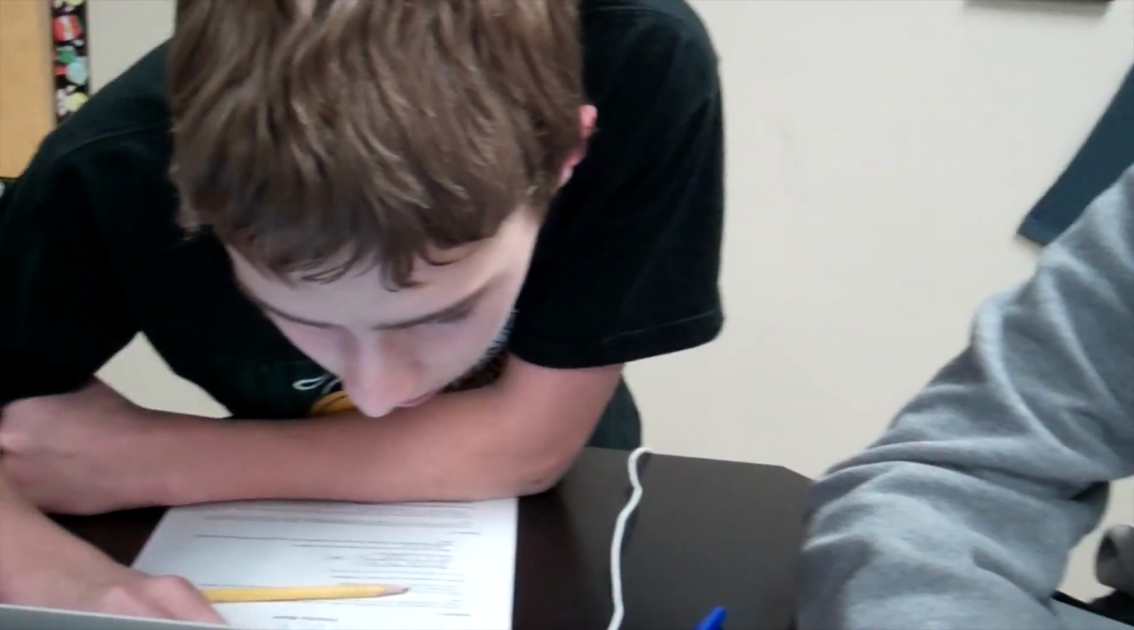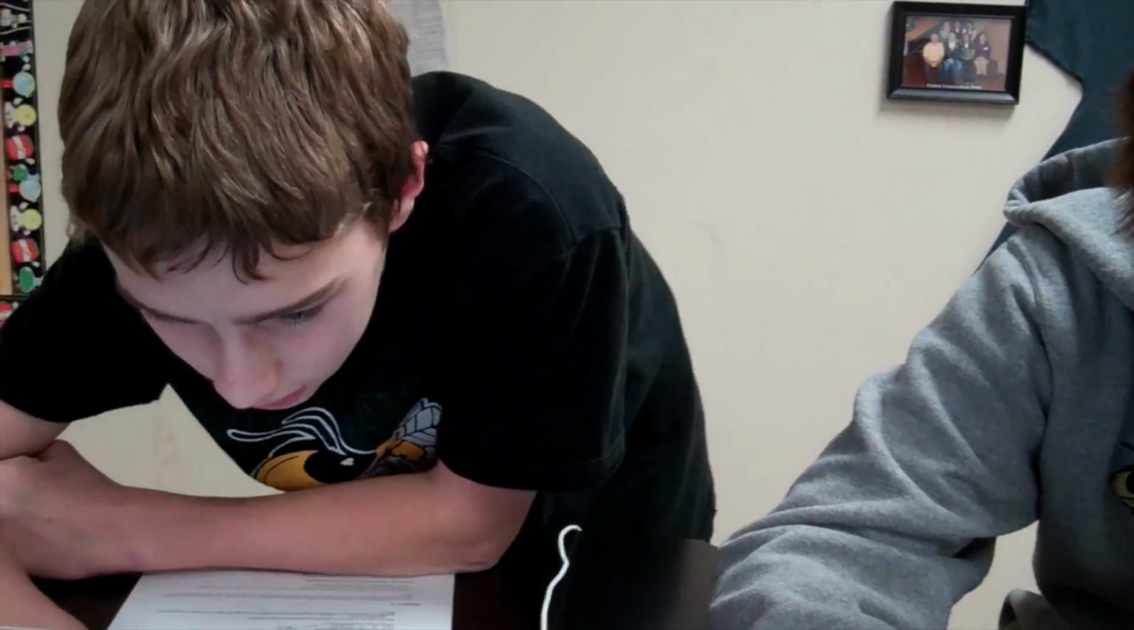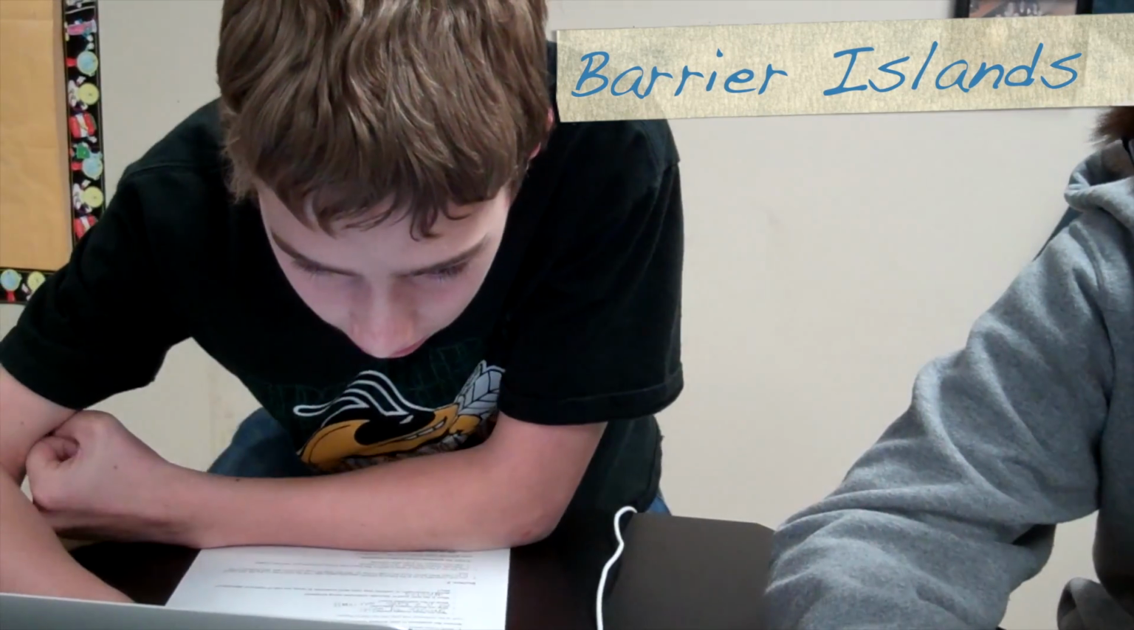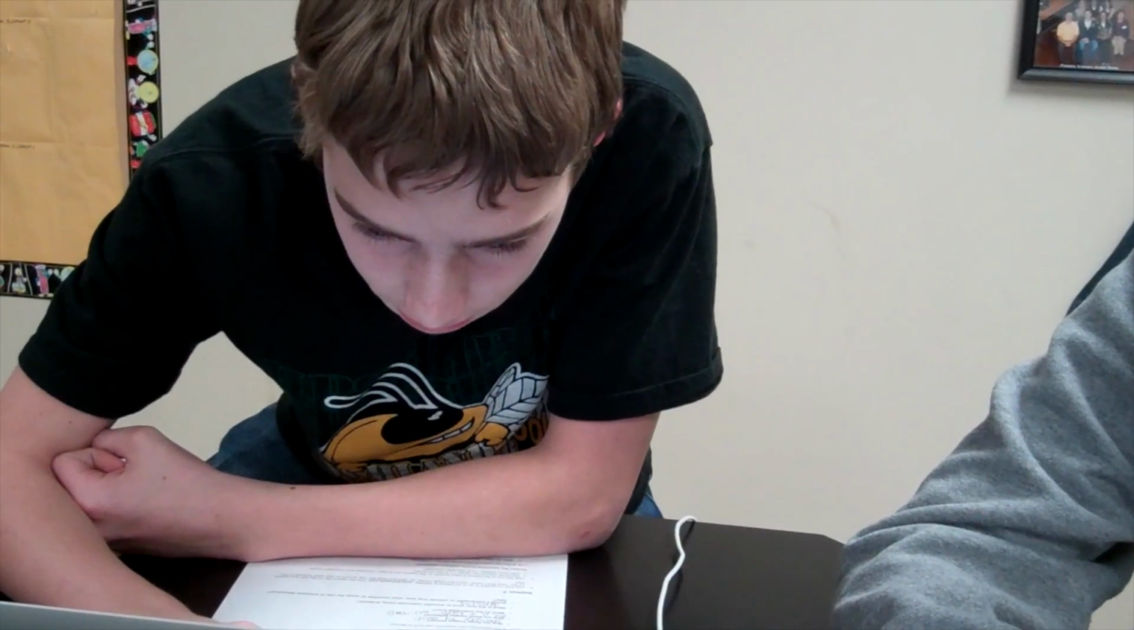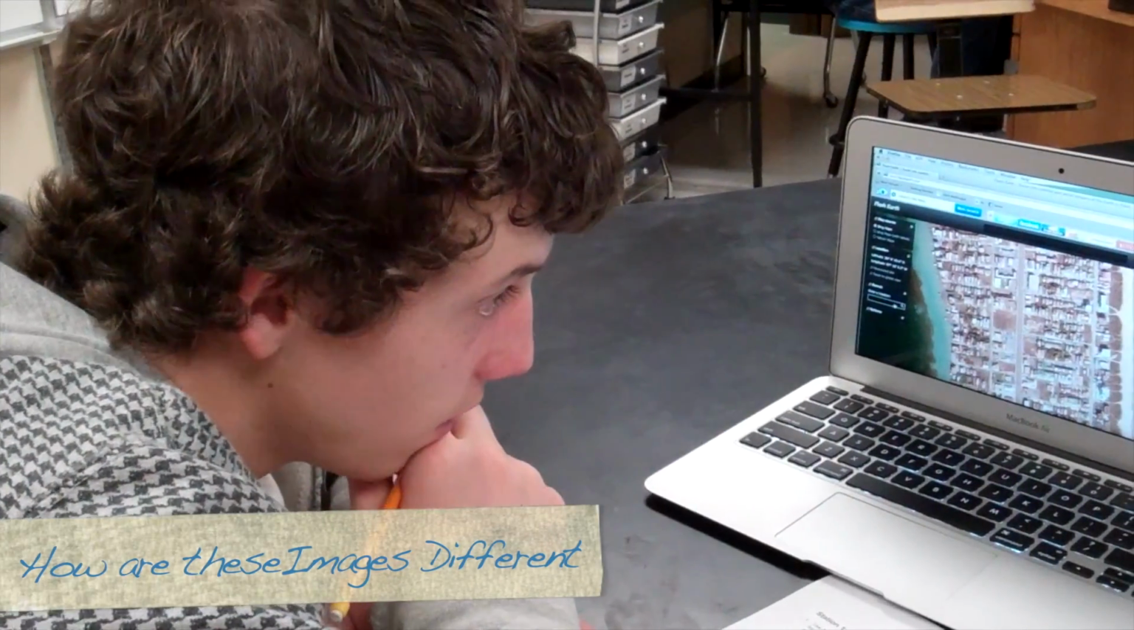Oh, I think I found it. Oh, it's a long sand barrier extending some 130 miles along the coast of the island, formed by the slow, ongoing process of sea erosion. See? So how are these images different?